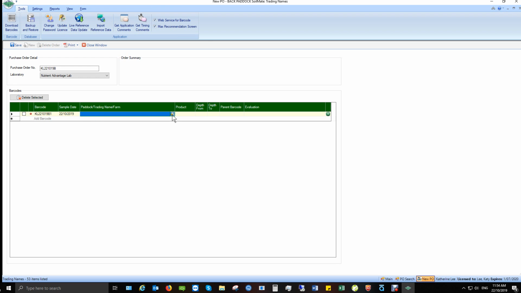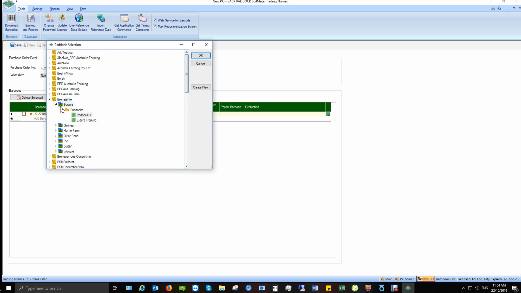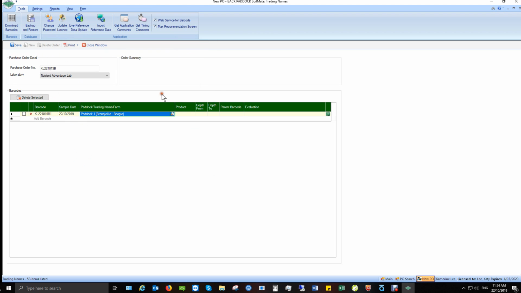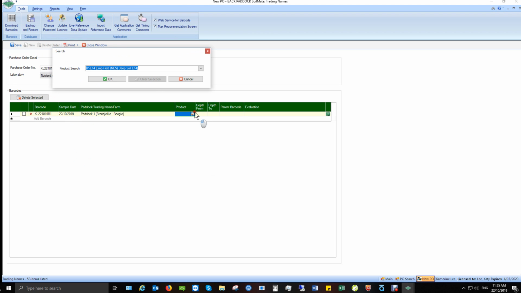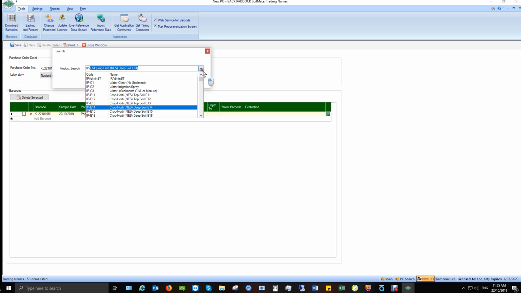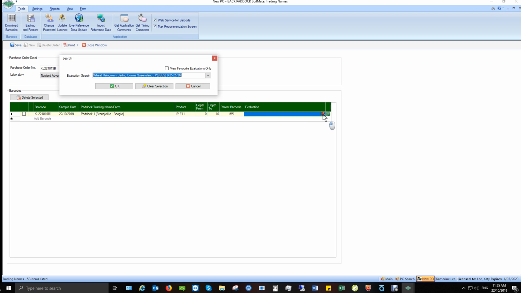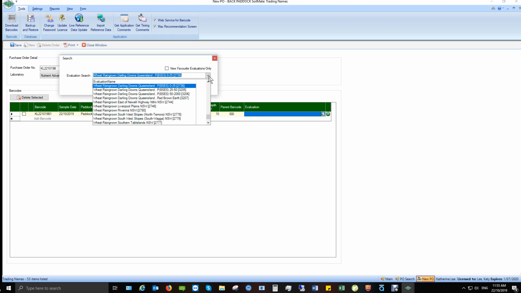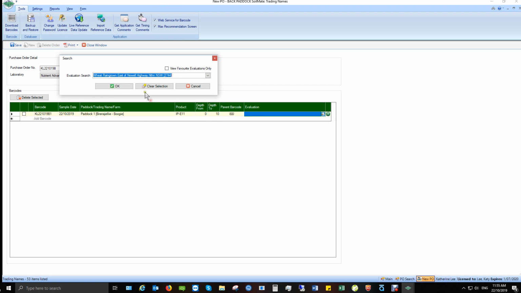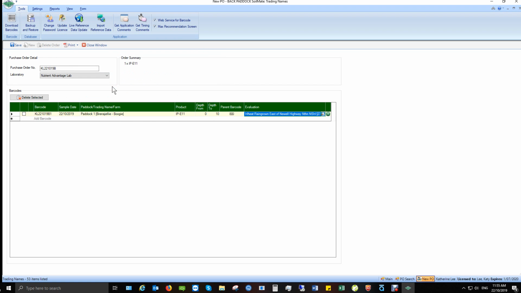Sample date is today. Trading name, farm and paddock, I'll use this one that I've selected here. Product, now I said I was going to use an IPE11 for my topsoil, and my topsoil is a 0 to 10 sample. Now my evaluation, I am in a wheat area, but I'm going to say that I'm in northern New South Wales. And then OK.